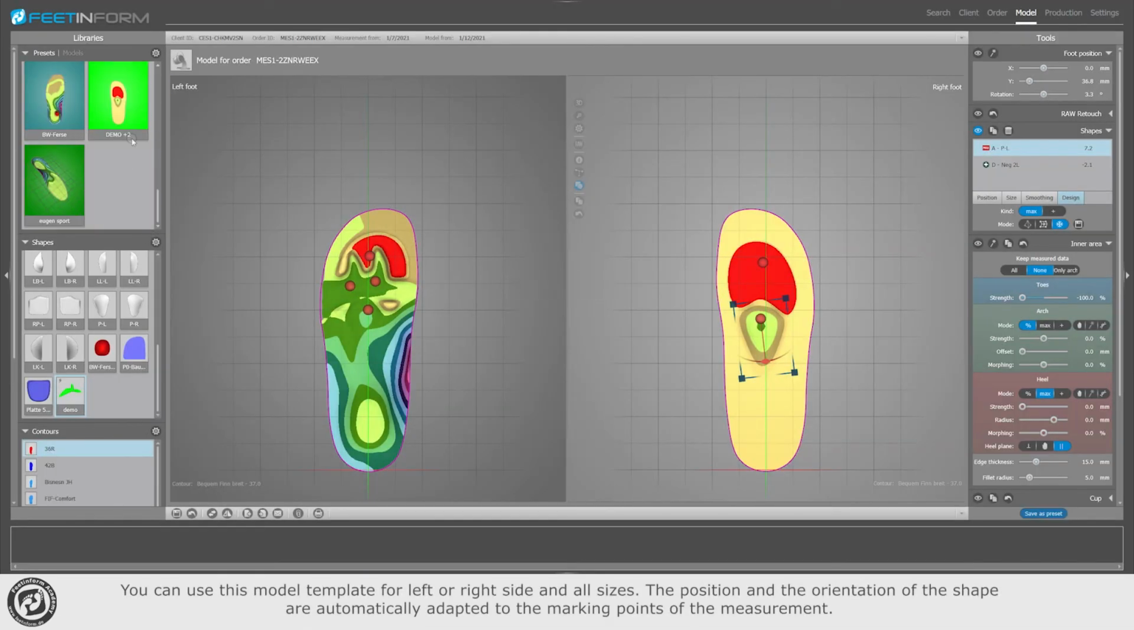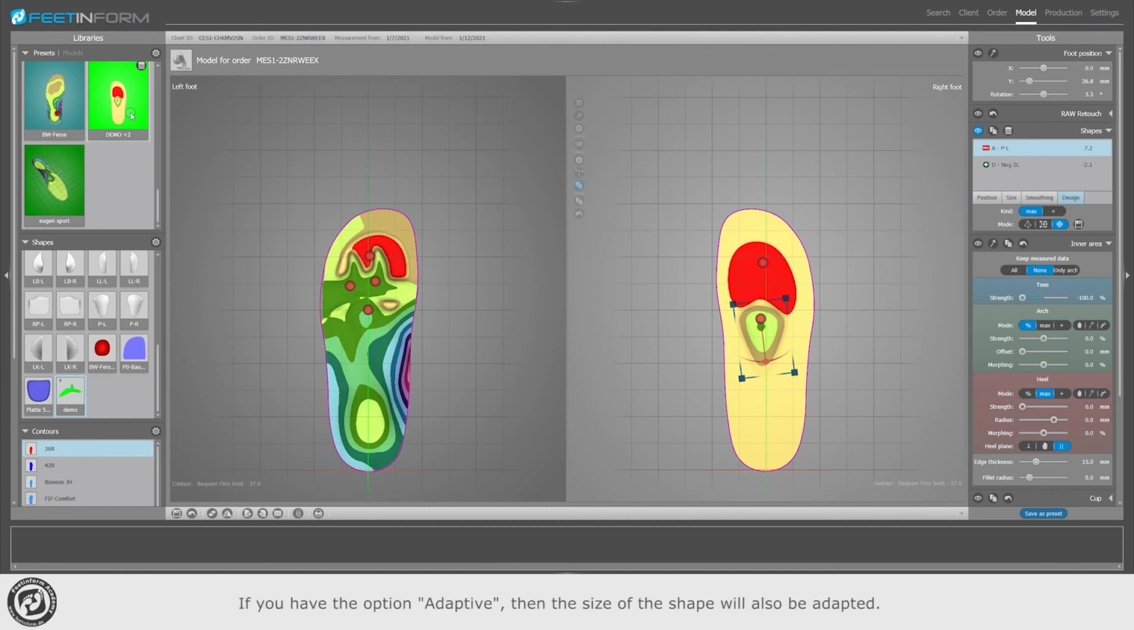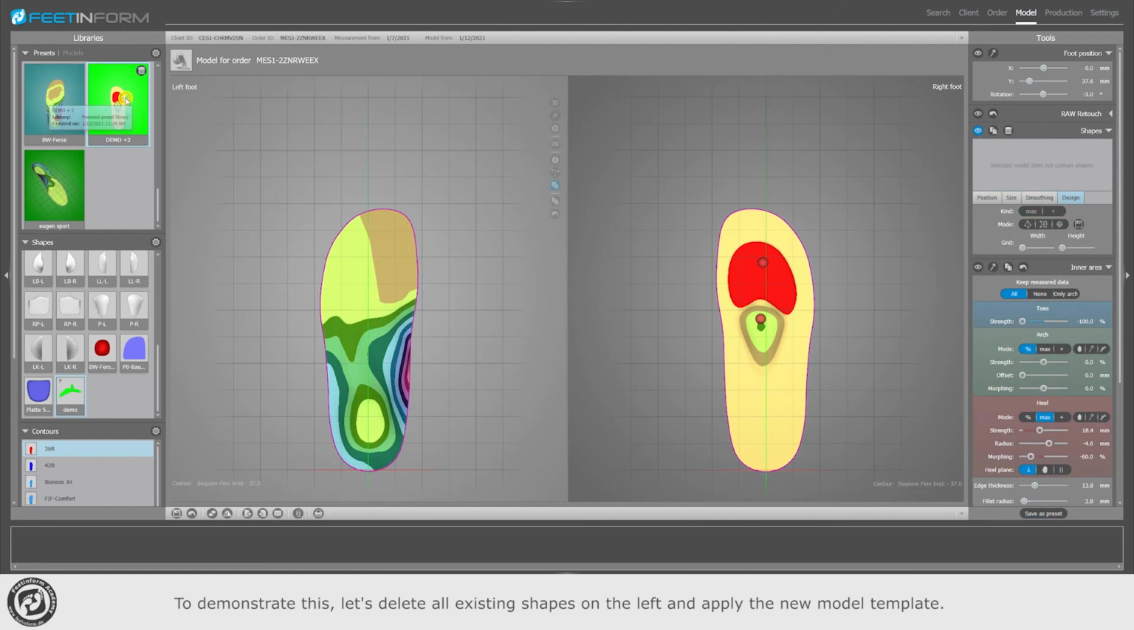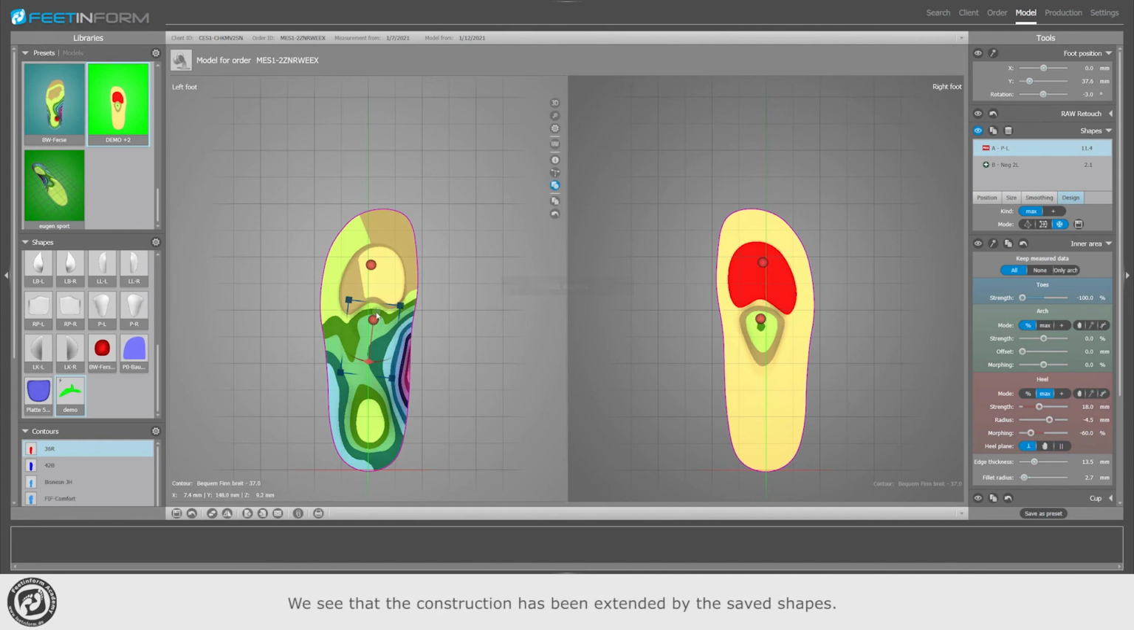You can use this model template for the left or the right side and all sizes. The position and the orientation of the shapes are automatically adapted to the marking point of the measurement. If you have the option Adaptive, then the size of the shape will also be adapted. To demonstrate this, let's delete all existing shapes on the left and apply the new model template. We see that our construction has been extended by the saved shapes.